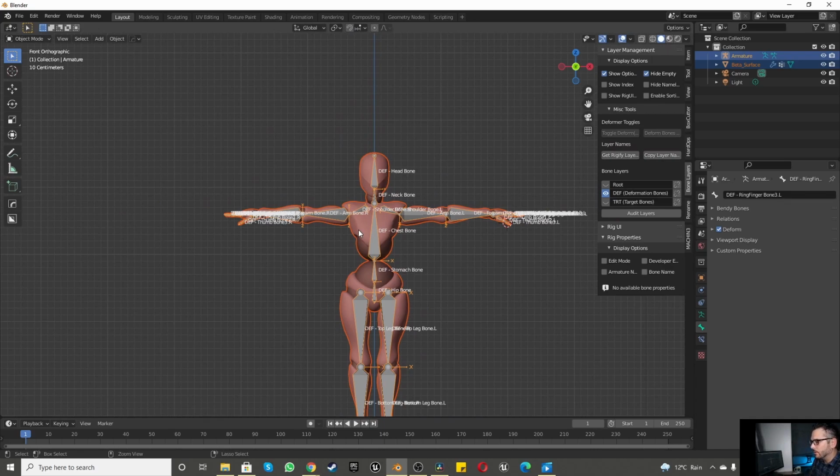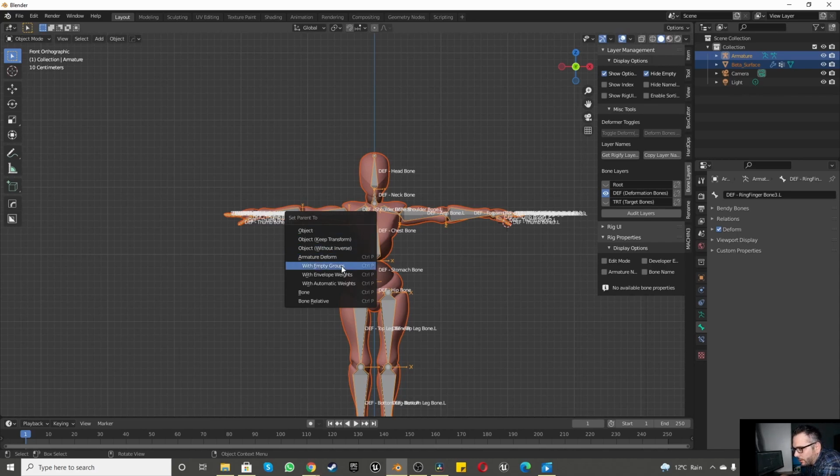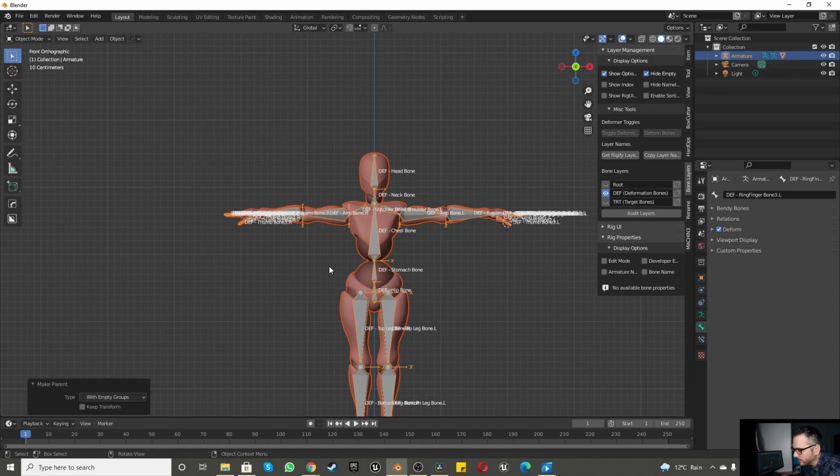And now we can press Control P. Once you've pressed Control P, you could choose envelope weights and stuff, which is okay, but in this specific example you're going to be spending more time trying to fix things than anything else. So what I recommend you do in this example, and we'll get into the other stuff in later tutorials if there's enough interest in this, select with empty groups.